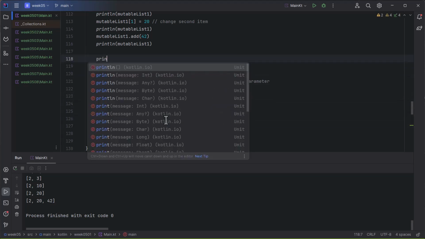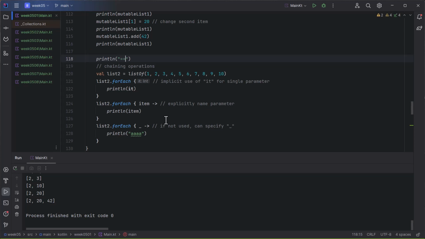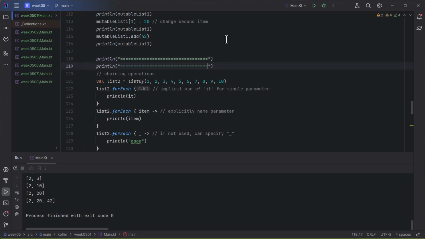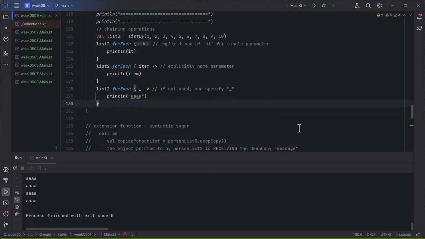So let's do a little println here, a couple separators. Let's run those, and we should get some pretty obvious results out of this. So you'll see that we're printing out 1 to 10, printing out 1 to 10 again, and then printing out all those A's. So that should be what you expected to have happen out of those.